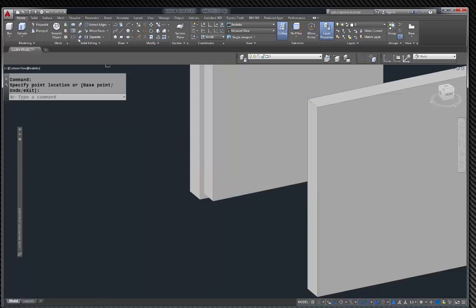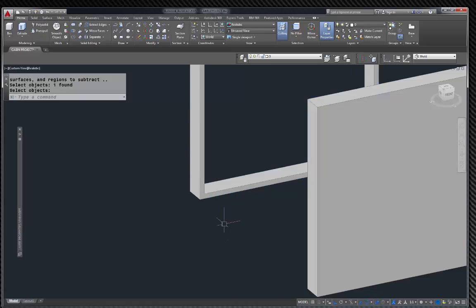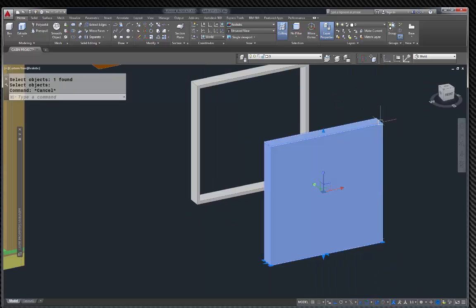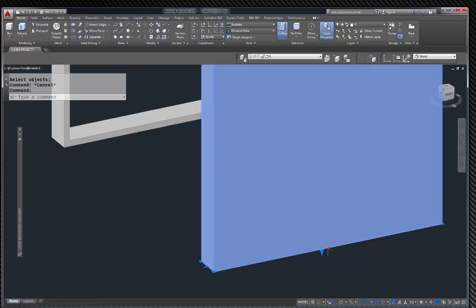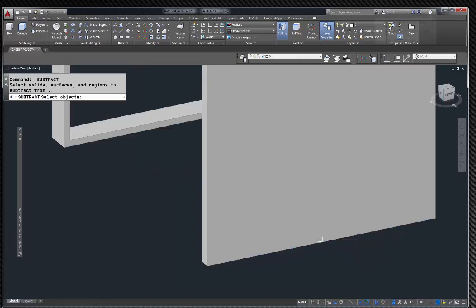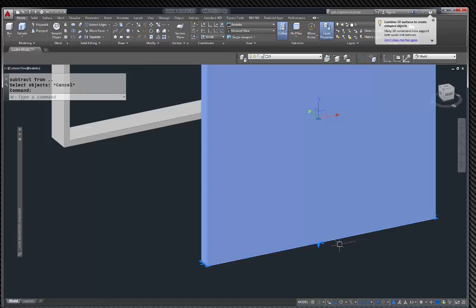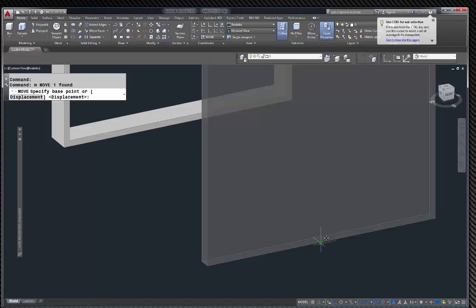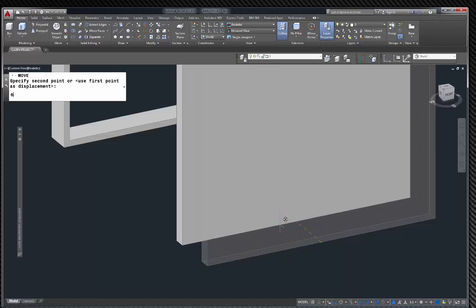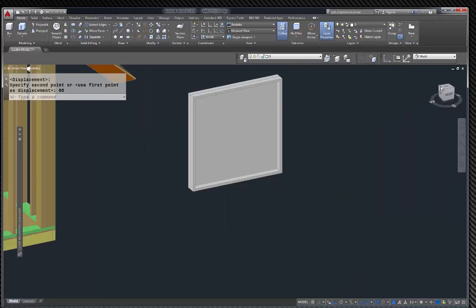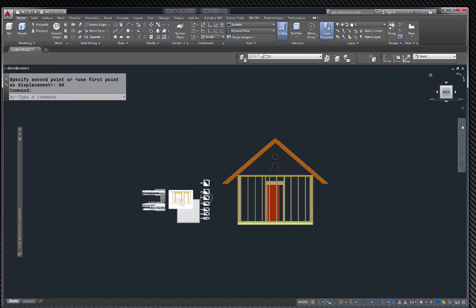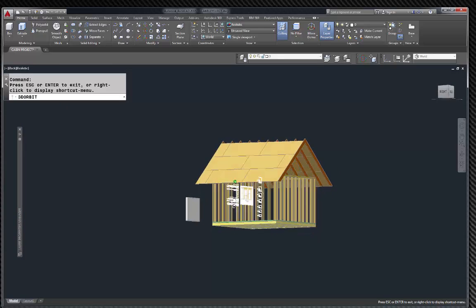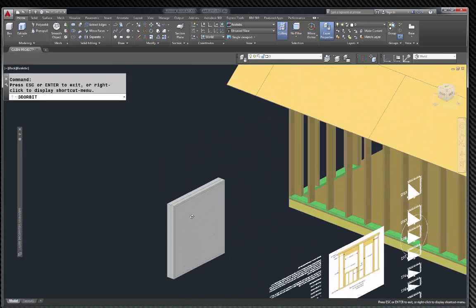Then I'm going to go up to subtract. I'm going to select my rough cutout and framing. Enter. Pick my window size, 48, 48. And there we go. And then I could make this 3 smaller and move that back 66. There we go. And I bet if I go around the other side, I'm going to have to use my orbit because things are not working the way I want them to. There we go.